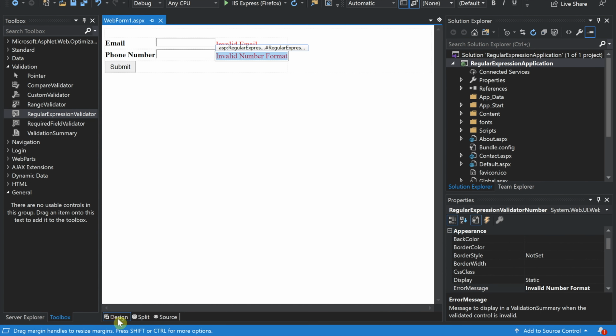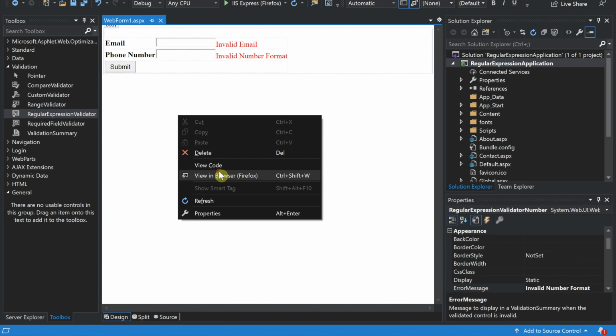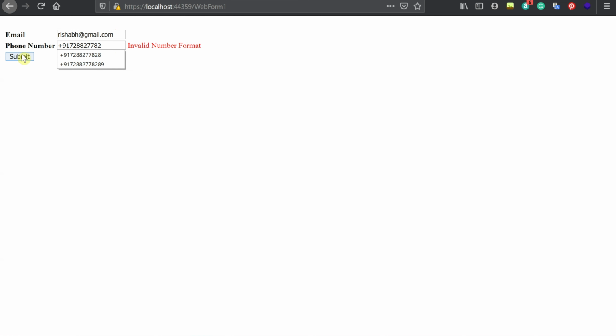Now let us go back to a design view and select the view in browser option. Enter some email address and enter a mobile number. I have used a 10-digit number over here, and so it is not showing any error. Let us modify the number and see if it works the same. I have added 9 at the end. Now when I click on the submit button, it shows me the error message. Now if I remove two numbers and try to submit it, then also it shows the error. But when I submit 10 digits with +91, it accepts the input and does not show any error.